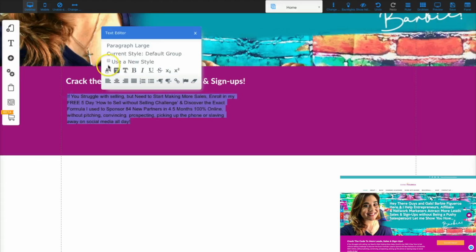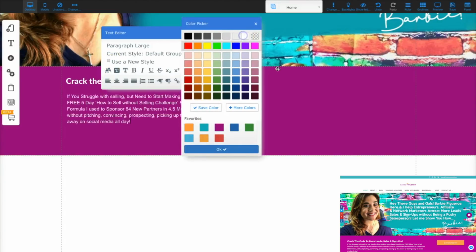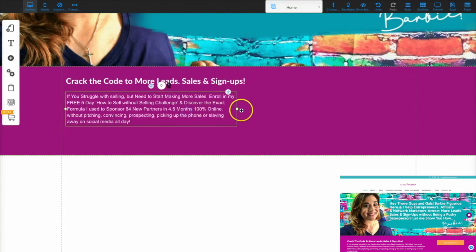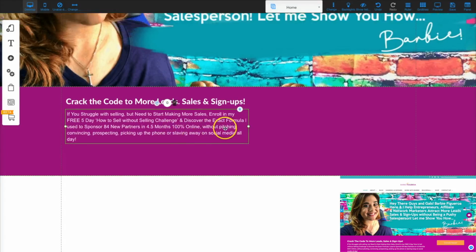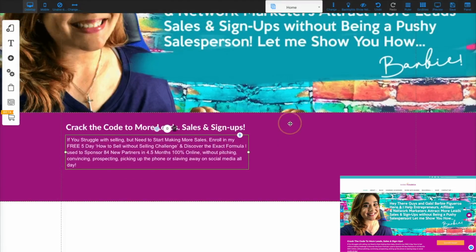Okay, so let's go ahead and make that white. All right, so far, so good. Okay, so it's pretty much looking the same. Actually, I think this is Montserrat font, but we'll just leave it like that for now.